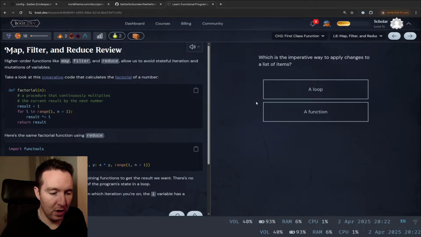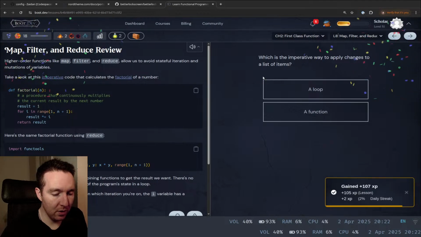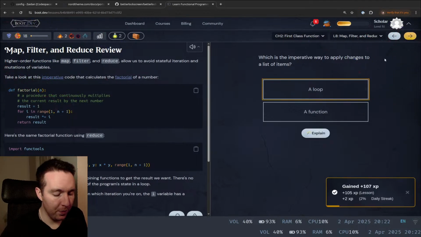So which is the imperative way to apply changes to a list of items, a function? Oh, imperative. Sorry, I was thinking declarative in my head. Yeah.